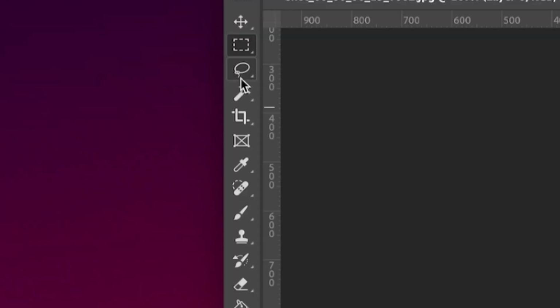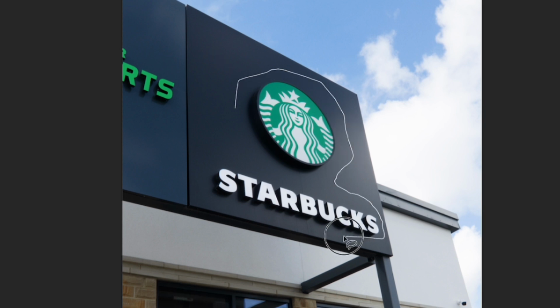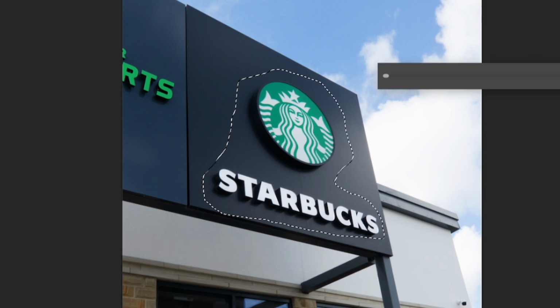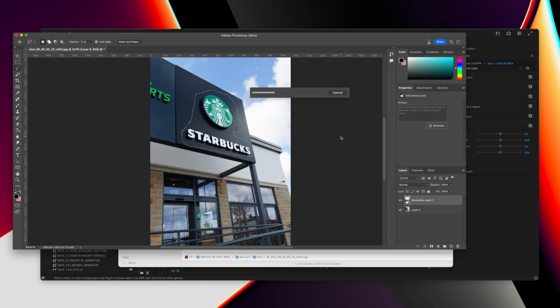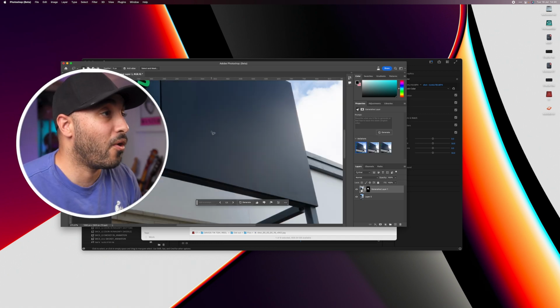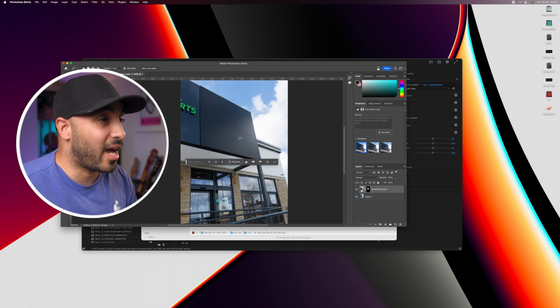First thing I'm going to do is use the lasso tool, and I need a clean plate. So I'm just going to draw around the Starbucks logo and generate that fill, let it do its thing, and hopefully it just gets rid of everything there. Let's see what it does. Wow. That's so good. Happy with that.